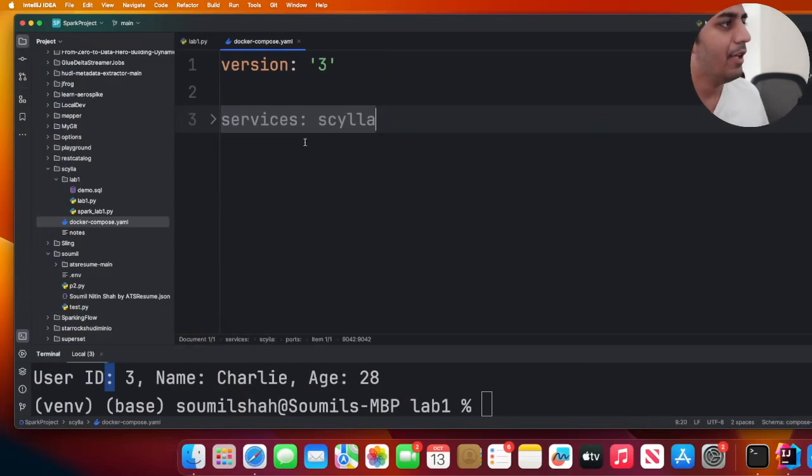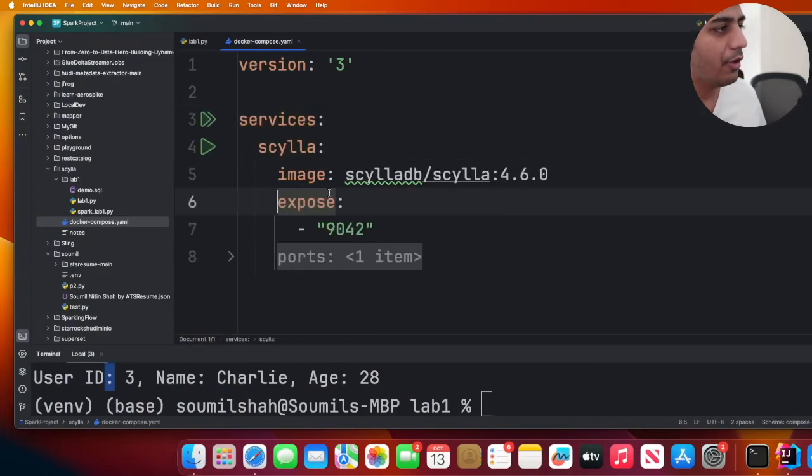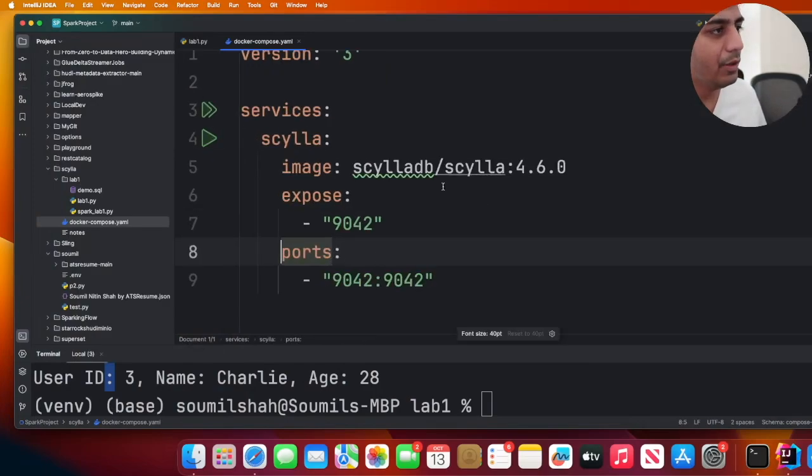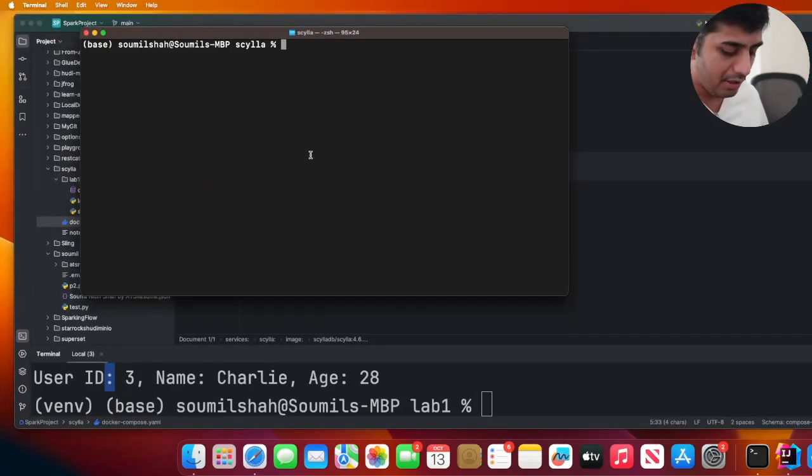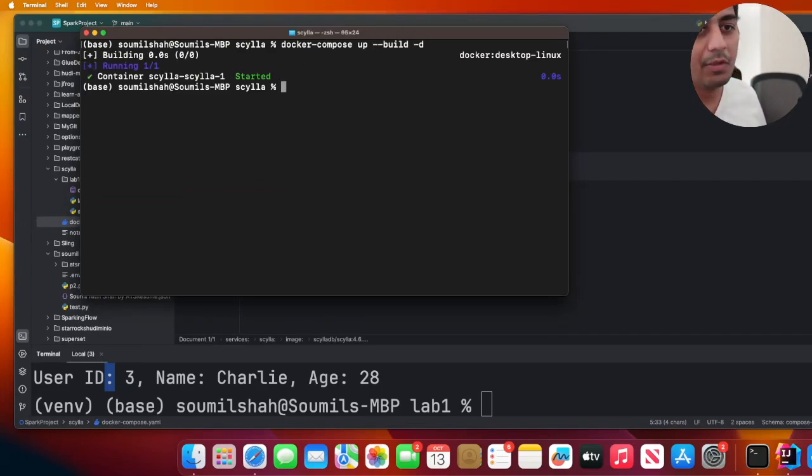All right, so hopefully that gave you a good understanding on what is ScyllaDB. Let's get a simple hands-on lab. So we're going to spin up ScyllaDB using Docker Compose. So here you can see I'm going to be using Scylla image 4.6.0. So come to the project repository and issue a command docker compose up --build -d. This will start the Scylla container on your machine locally.